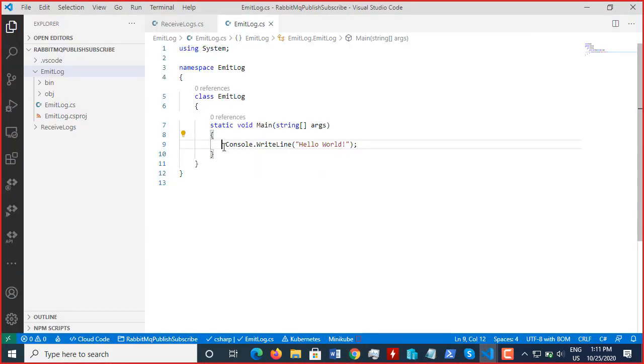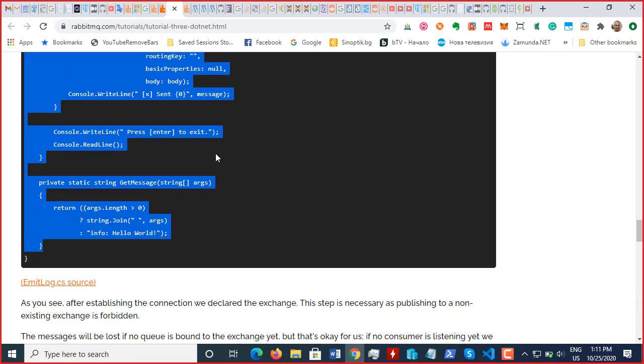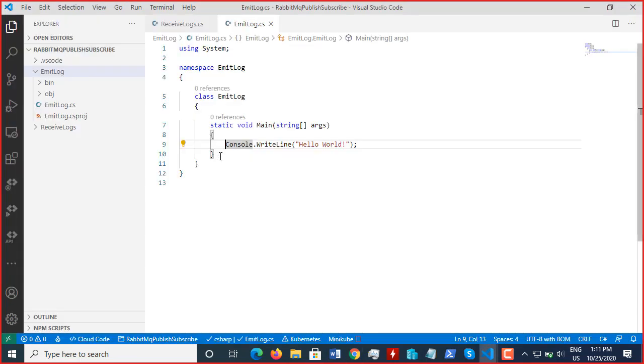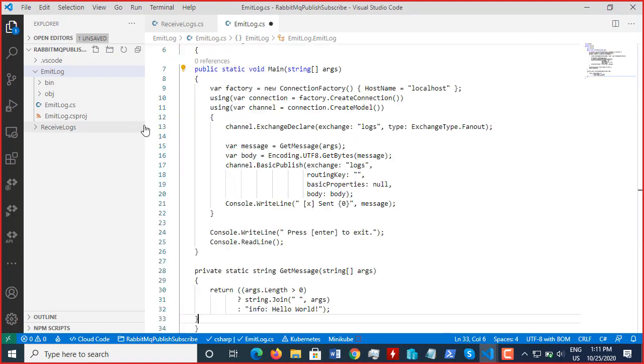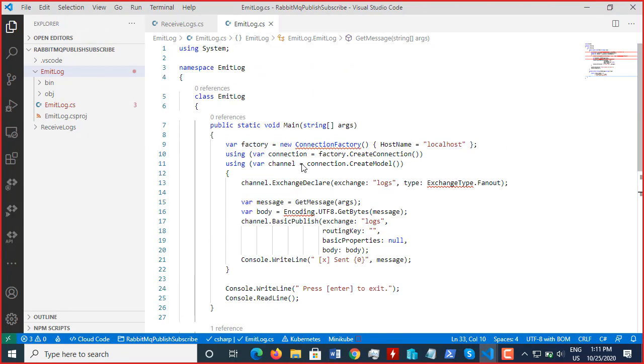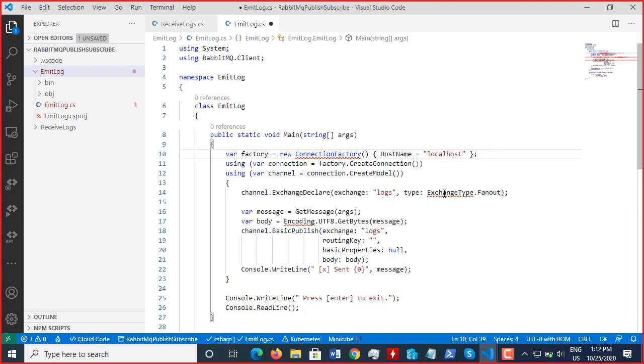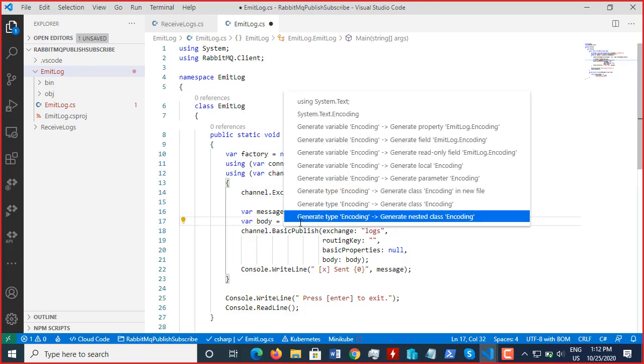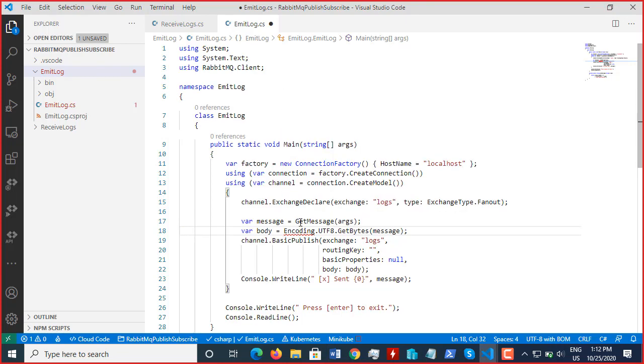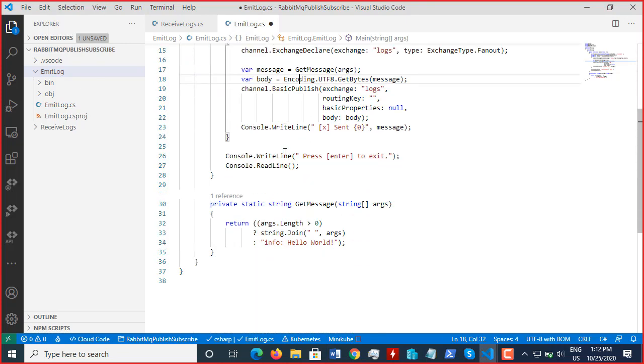This is the emit lock, and I'm gonna take the public void, only the method. Yeah, only the method. So I'm gonna put the method. And now let's see if my Visual Studio Code works. Now, magically works for some reason. Using Rabbit. Okay, exchange type, that's okay. Encoding, this is in System.Text as far as I remember. System.Text, that's it. So the using statements have been added.